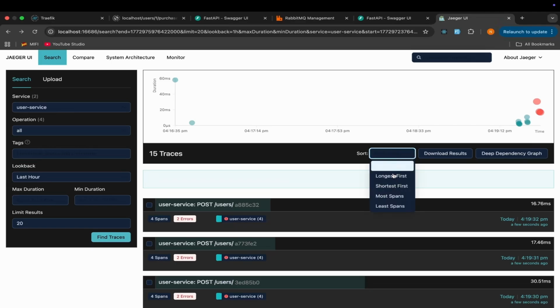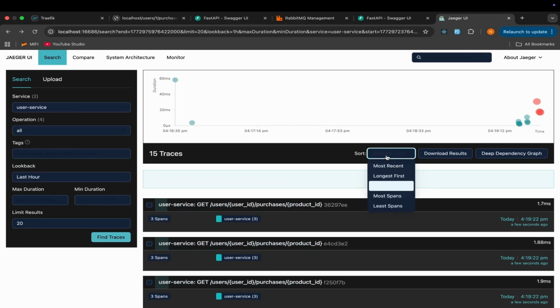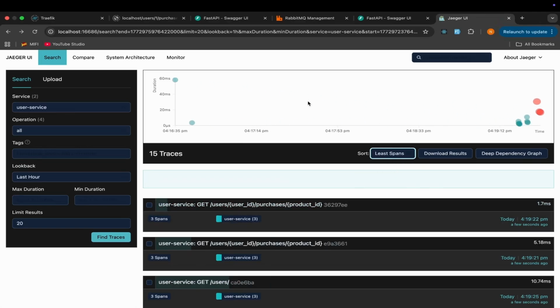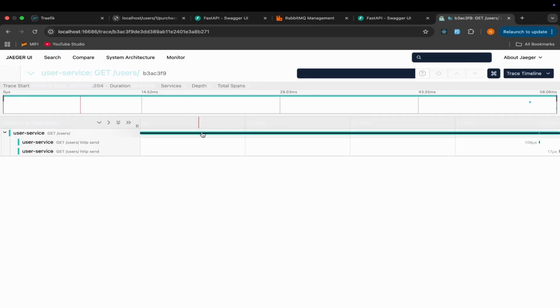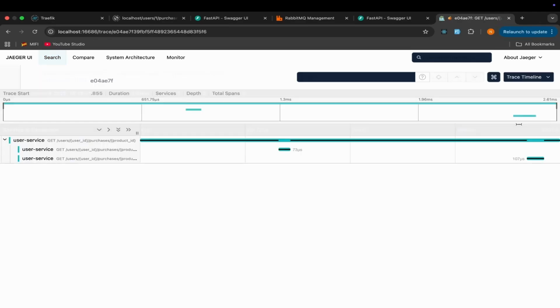You can choose longest first, okay? You can choose shortest, you can choose most spans, you can choose least spans. And this graph, I think, gives us some good information. Because if I click on this, it tells you it's the user service, it's a post request, 4 spans, 1 service, reroute operation. Not bad.